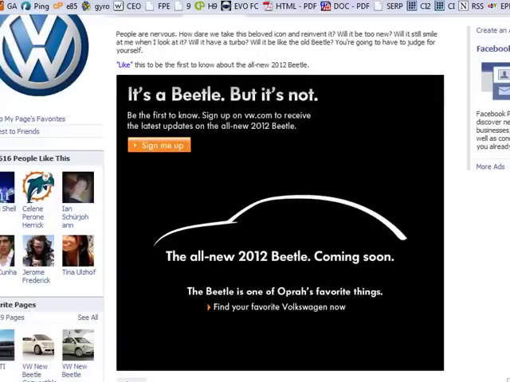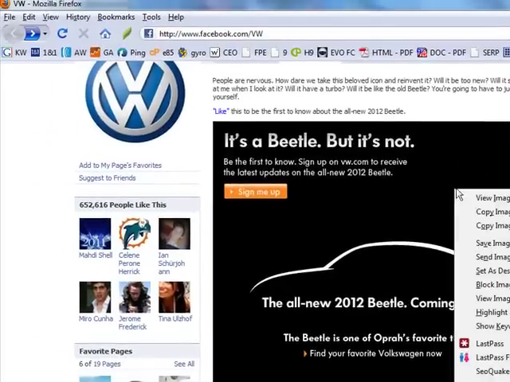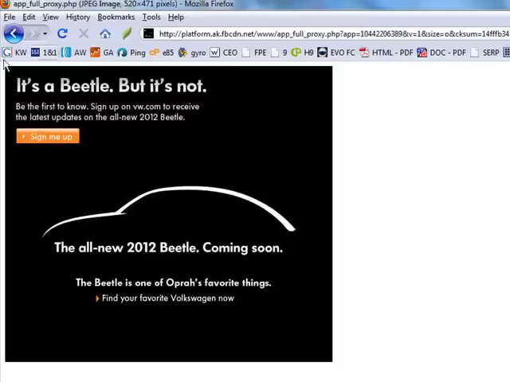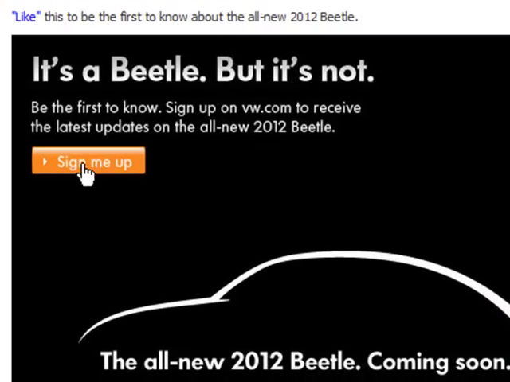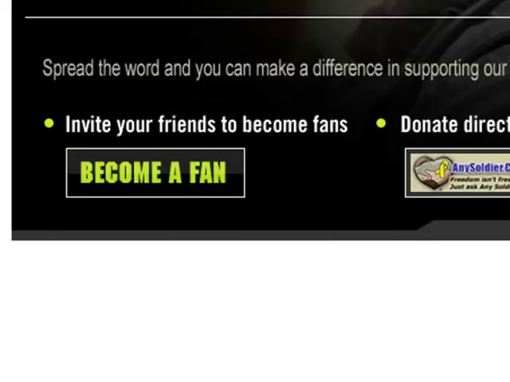So let's have a look at a couple of examples down here. This is for VDub, and you can see again, if I click View Image, that's just an image. All they've done is create an image and then pasted it into their FBML tab. The one slight difference with this one is that it's clickable. You can see the cursor is normal there, and then if I come across to the sign me up, you can see that you can click that. I'll show you a couple more examples.